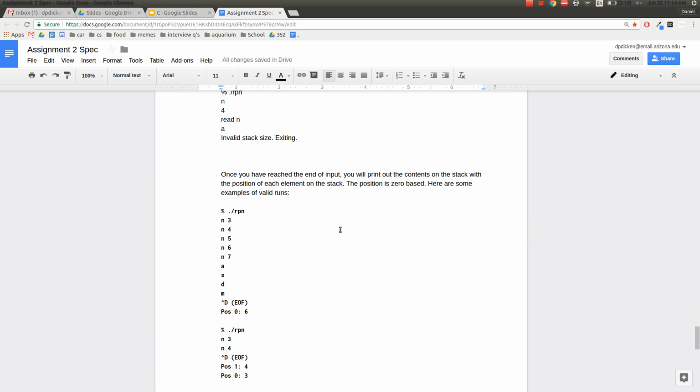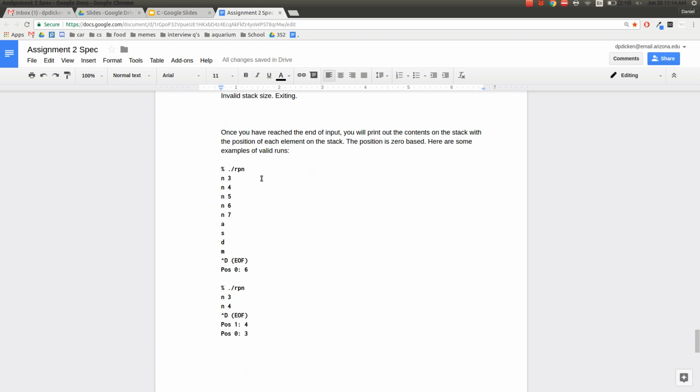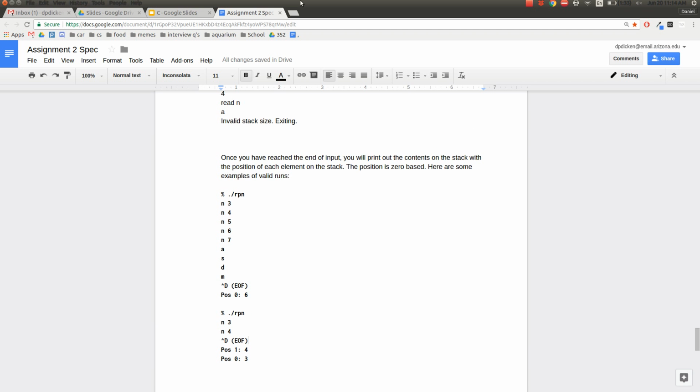And then finally, once you reach the end of your input, and input's coming from standard in on this problem, you will print out the contents of the stack with the position of each element on the stack. So right here, we read in all these numbers, we do some operations on them, and then there's 1 element left on the stack, so we say position 0 has 6 in it. Down here, we run it and we just put 2 elements onto the stack, and then we end the input, and we see there's 2 elements, so we print from the top down. So we have position 1 is 4, position 0 is 3. Does this problem make sense to everybody? Great. I'm sure there'll be plenty of questions on it.